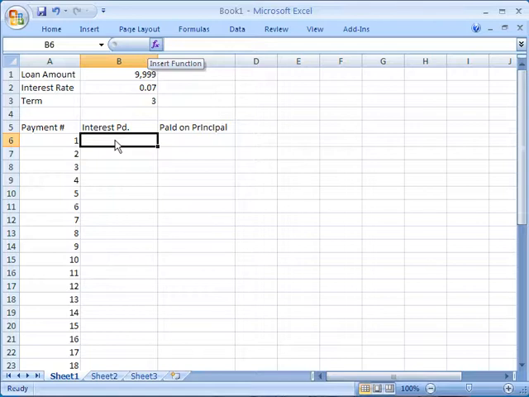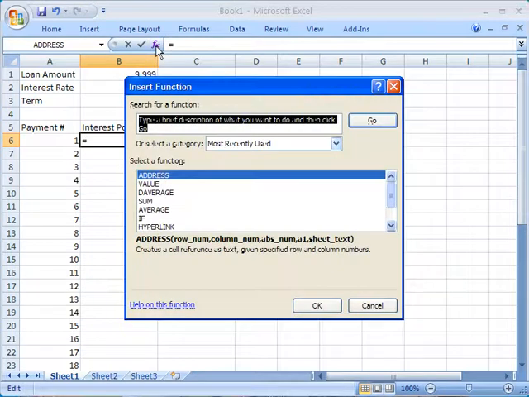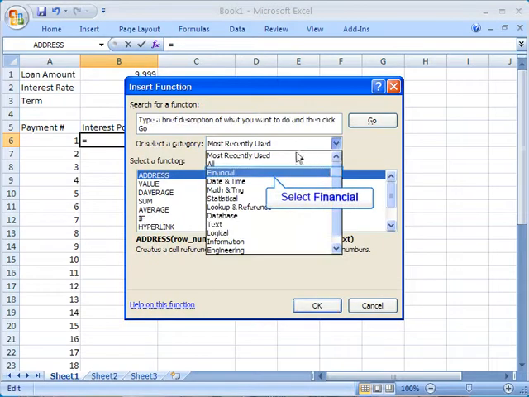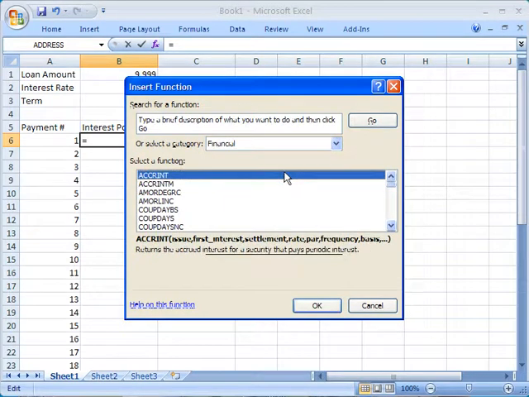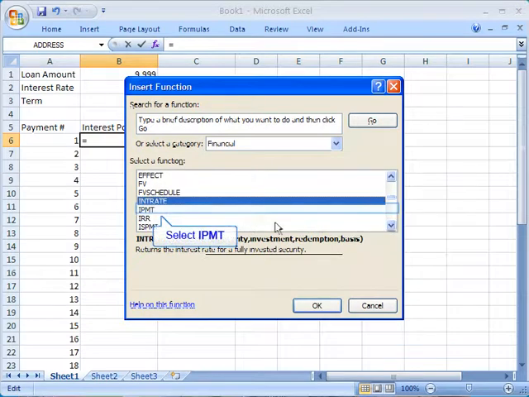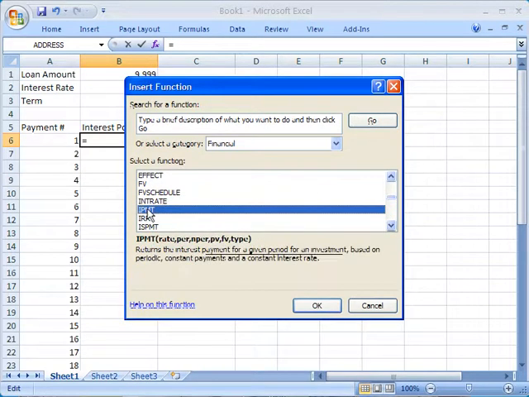36 months. If you've never worked with a formula, you can use the Insert Function button, f of x, and look for the function that you want to learn how to use. I would suspect that interest payment is under Financial, and that it begins with an I. Sure enough, I find IPMT. That's the function that I want to use, so I'll click OK.